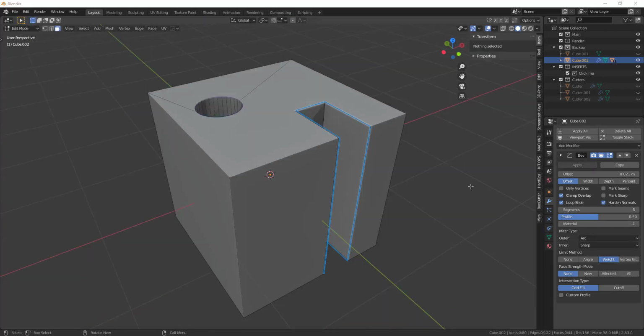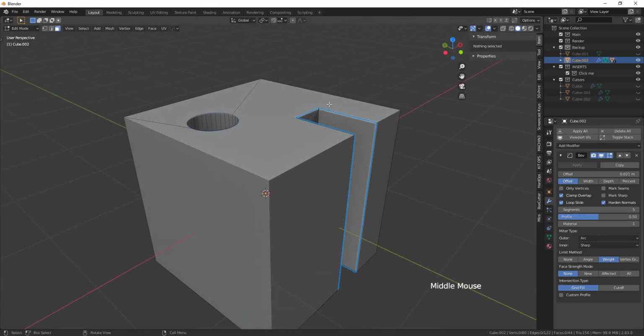Now, you also have the option to mark certain areas with seams, and usually you use seams for unwrapping.